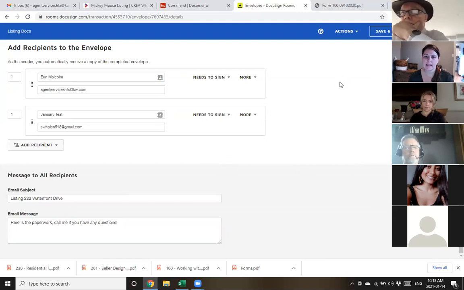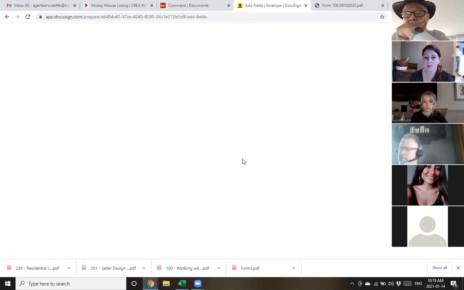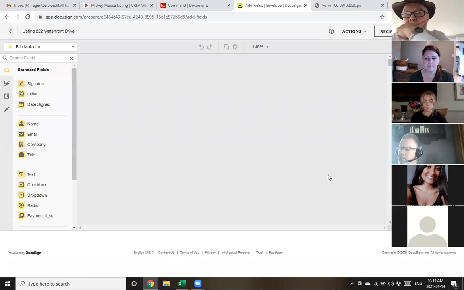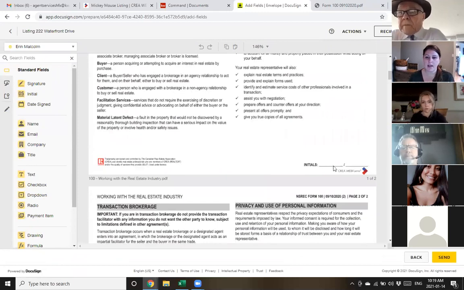So we're going to go to next. This is just going to open up the documents that we've put here. And we just need to say who needs to sign where. All right, so we have the working with a realtor here, and my client needs to initial right here. Over here, you can see my name, and I'm the listing agent. See the yellow dot next to my name, and all of these fields are yellow. So that means anything that I place over here in yellow is for me to do.